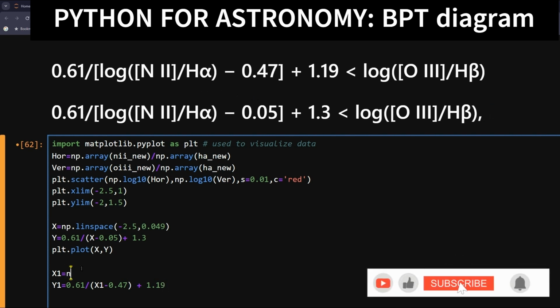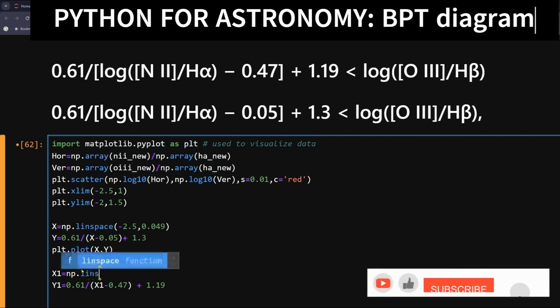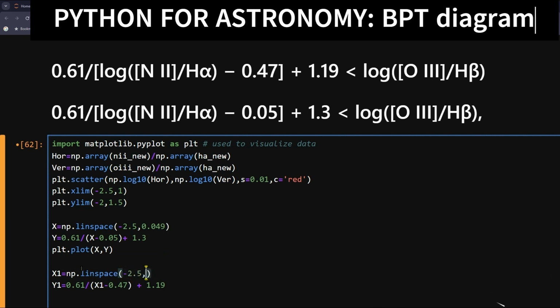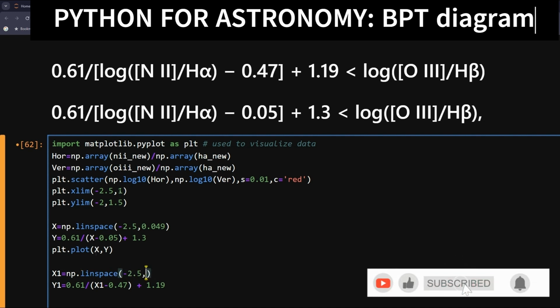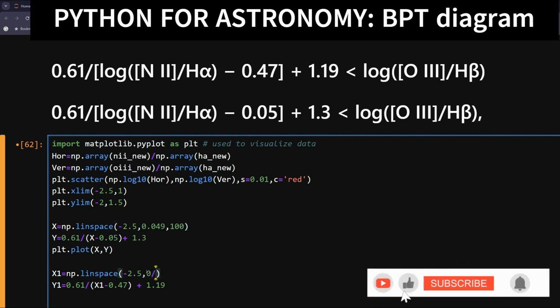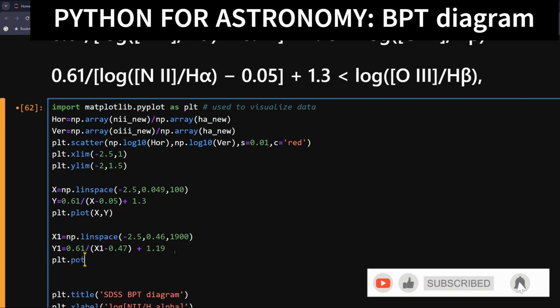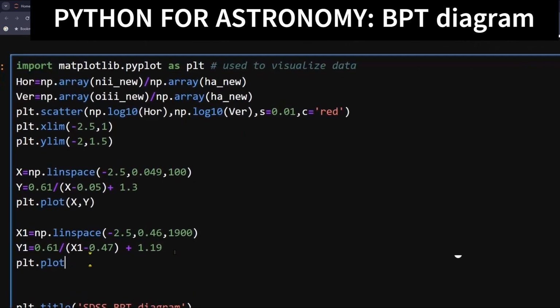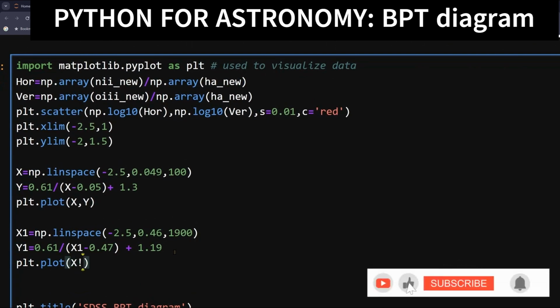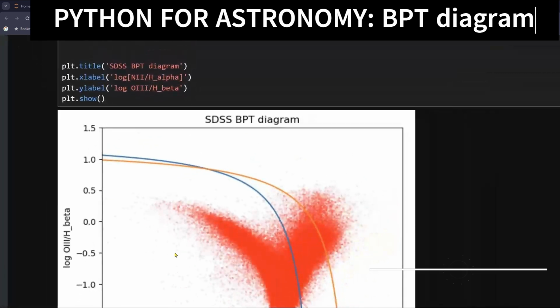x equal to np.linspace, you can give from minus 2.52 or maybe you can give here 100 data points also works, and 0.046 you can give here, and 100 data points, and you can plot it. So plt.plot x1 comma y1.